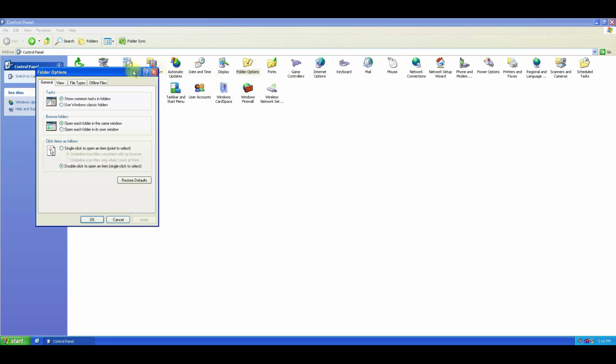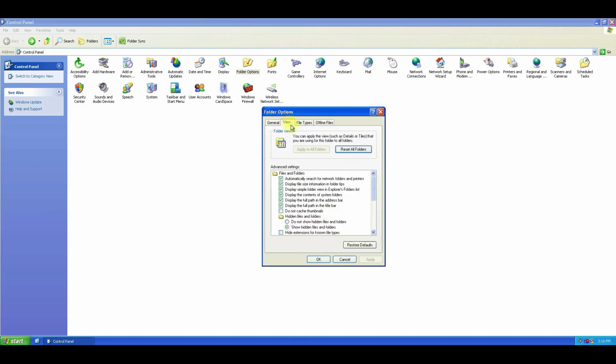Also, go into Folder Options, switch to the View tab, and make sure Use Simple File Sharing is turned off. That gives you more control over who's allowed in.